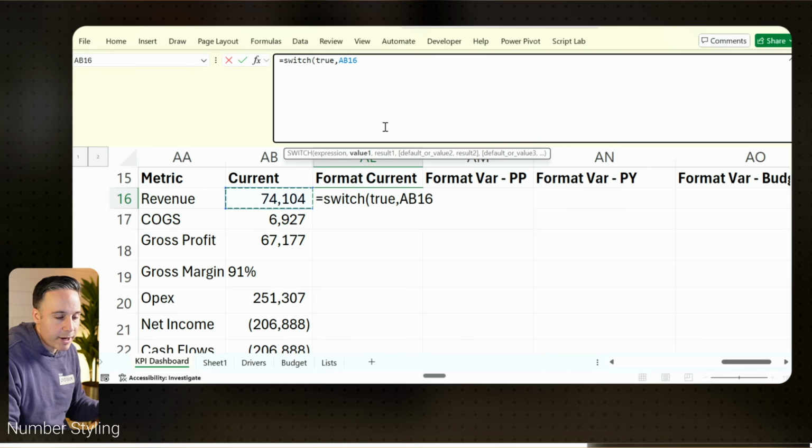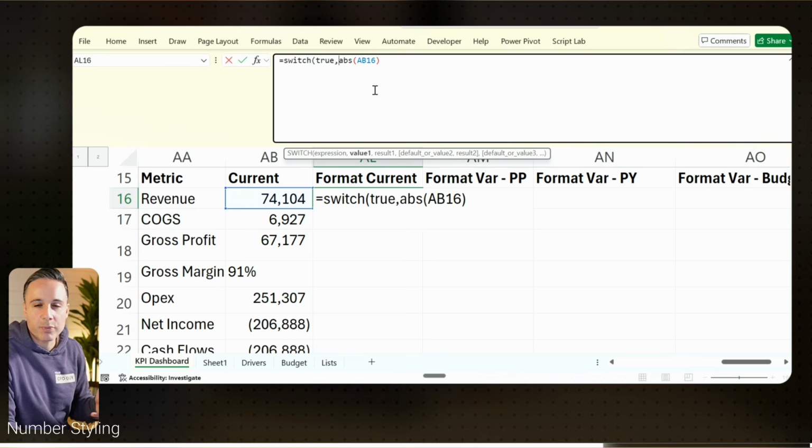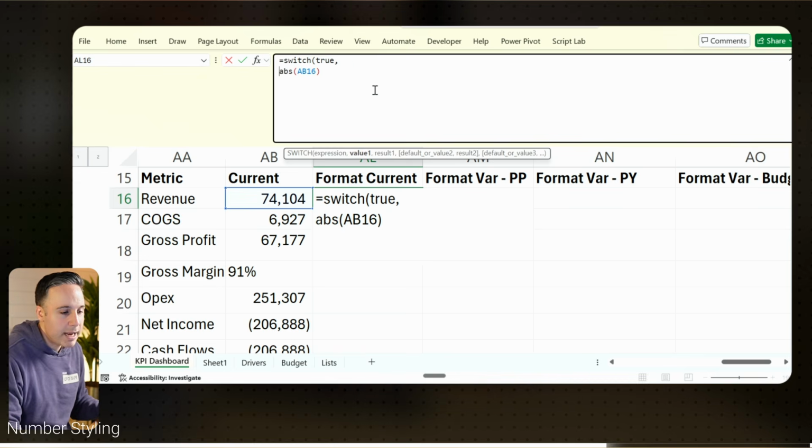Now I'm going to point to our value, and I don't really want the condition changing if it's positive or negative. It really just depends on how big that number is. So I'm going to wrap that around the absolute. Perfect. So now we need to start writing our conditions. I'm going to hit Alt and then Enter just to come to another line and give us some more breathing room.